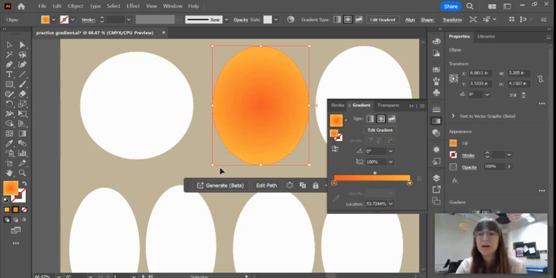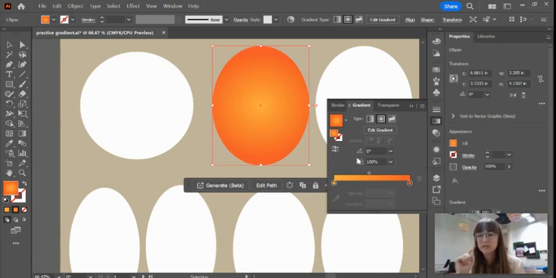So if I remember my example that we just looked at, it's actually darker on the edges and lighter in the center. So we're going to switch this gradient by looking for this button on our pop-out right underneath the fill and stroke. So underneath the fill and stroke here, there's a button that says reverse gradient. So now it's darker on the edges and lighter in the center.